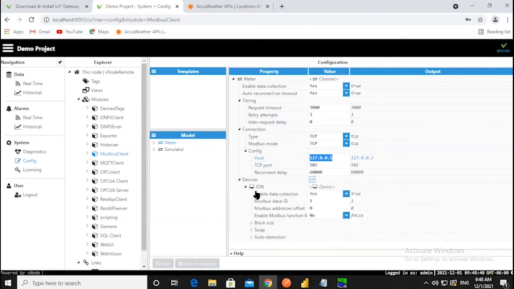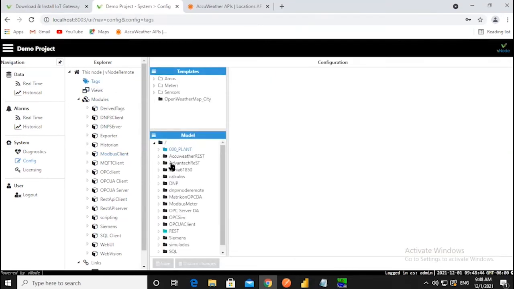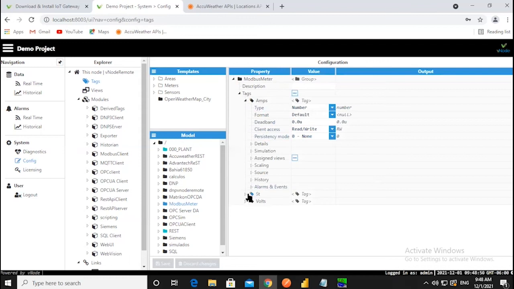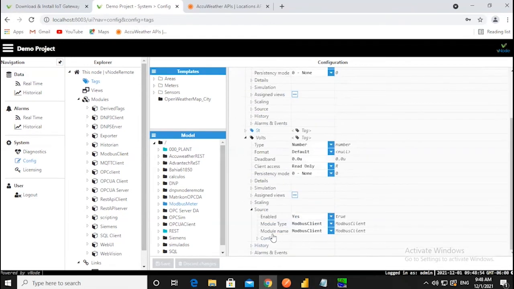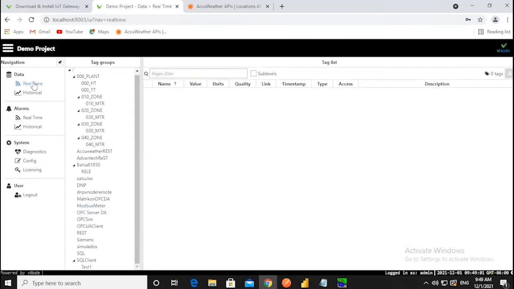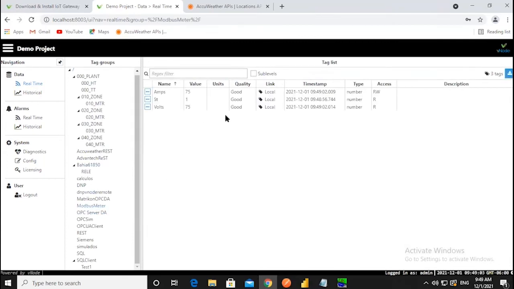Okay, we create the ION, and we have all the information, and we see the tags that you see right here. There is a Modbus meter. I create the tags. Those tags right here that you see are coming directly, straight from the communication from the Modbus client model. And if we want to see the data, we just go to Data, Real Time, go to Modbus meter, and you will see the data is actually showing up.